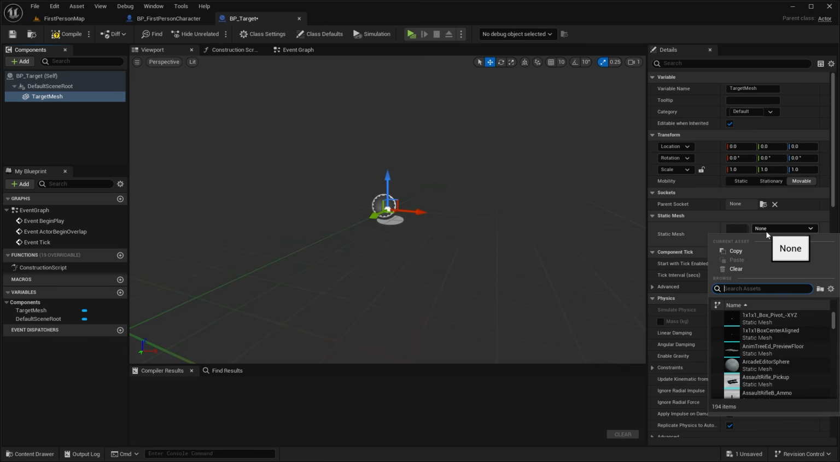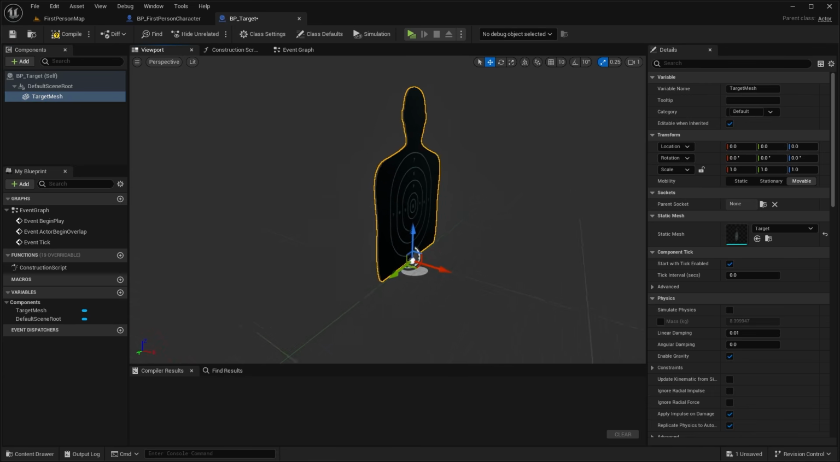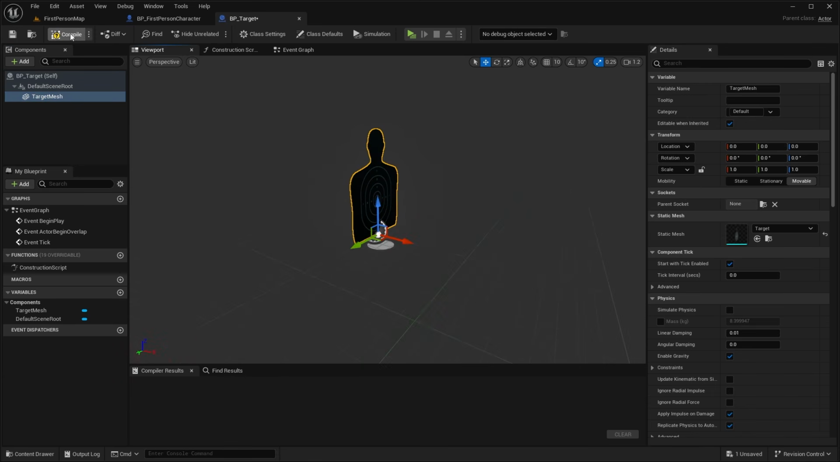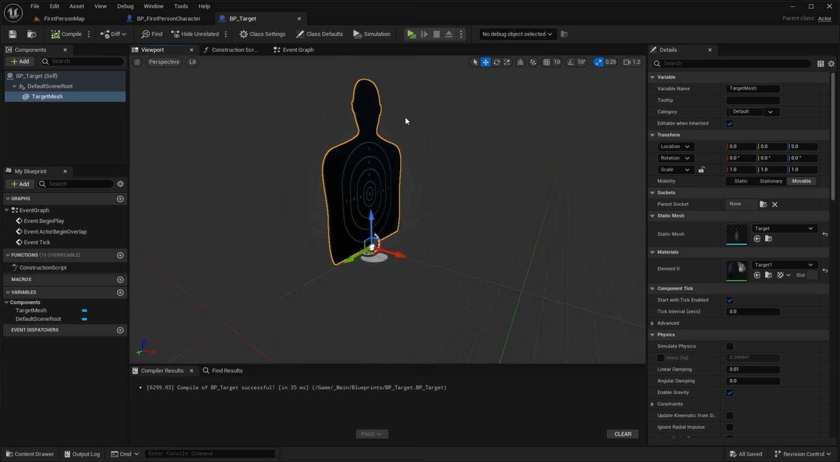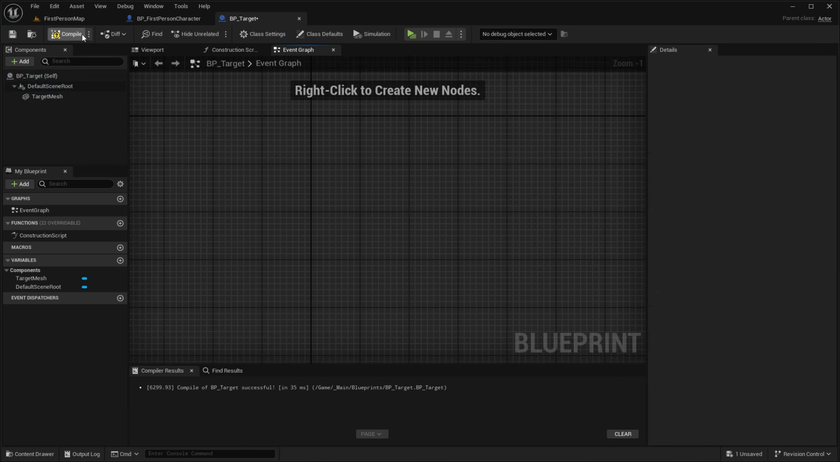So we want to set this to our target, this target static mesh, and then we'll add that target in there like so. Then for this target, we're going to basically add some simple logic so that when the player shoots and hits this target, it will go ahead and flip down. So we want to head over to the event graph and delete all these following nodes.